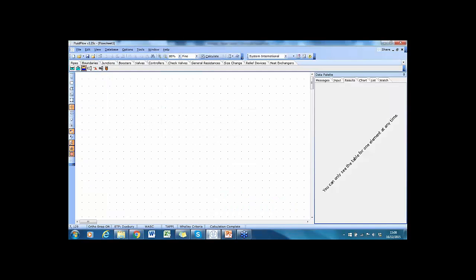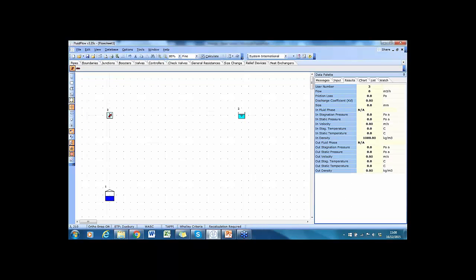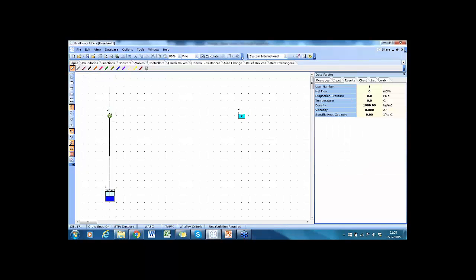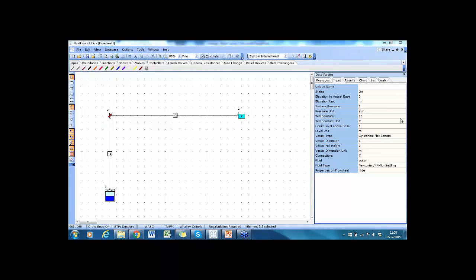So let's place a tank onto the flow sheet. We'll use a known pressure node to define the outlet pressure, and then we'll place a relief valve onto the sheet, and we'll use steel piping to connect up the various components, like so. I'll just turn on my pipe reference numbers here. And now I can edit the information, the default information I should say, for my various elements.